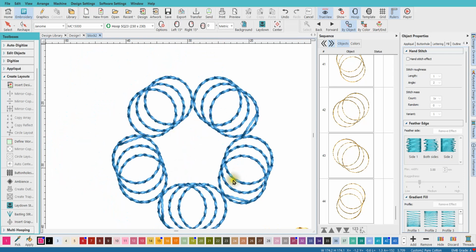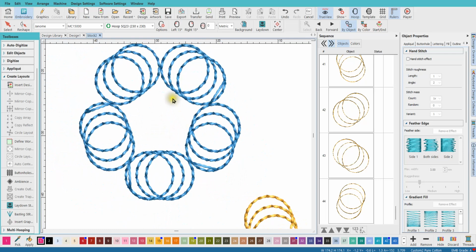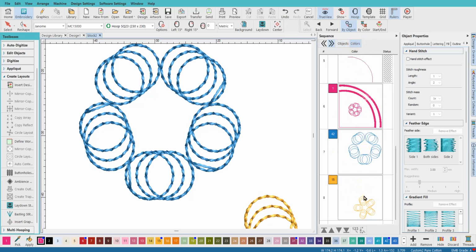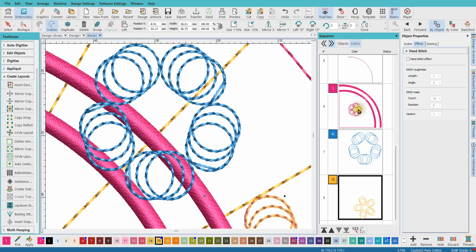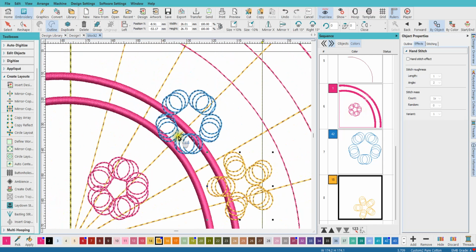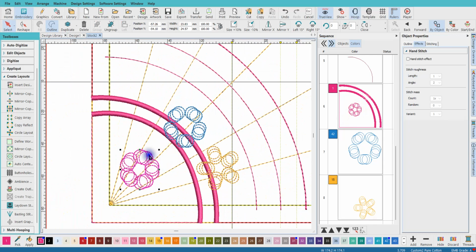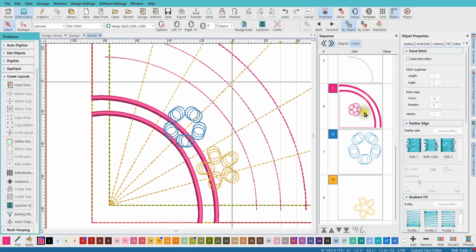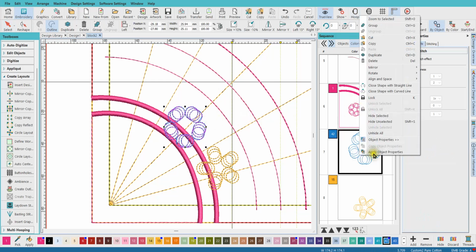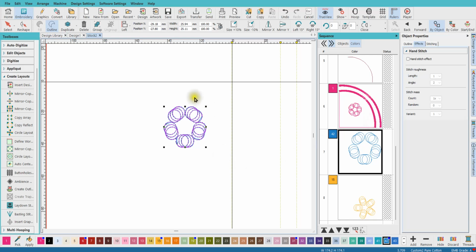So what I'm going to do is just concentrate on this blue one here. I'm going to turn off all the others. I'm going to turn this one off, hide it. And I'm going to hide this other little pink one. Actually, with the blue, I'm going to hide everything else. Unhide, hide the unselected. Okay, now I just see this.